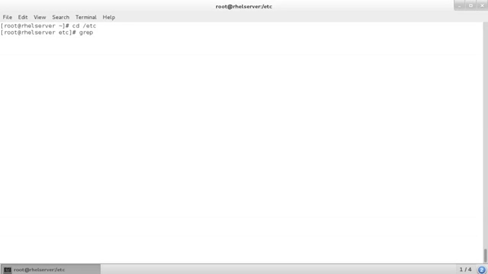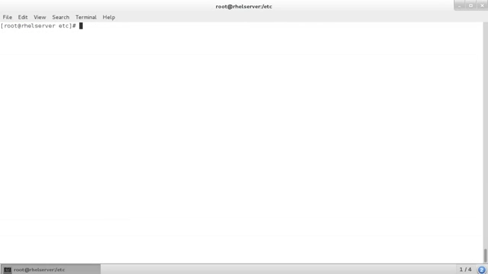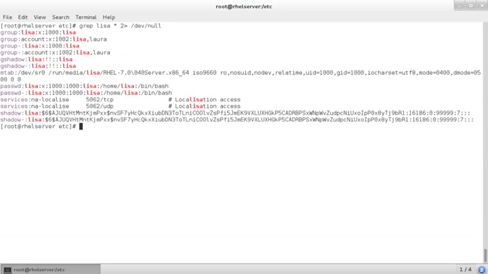So if I would do grep Lisa on /etc/*, I would search the contents of all files in the etc directory for the text Lisa. Now we can see two things here. The first thing that we can see is that we get a lot of messages that something is a directory, and I don't want to see all those messages, so I'm going to redirect the error output to the null device, which makes the output a little bit cleaner.